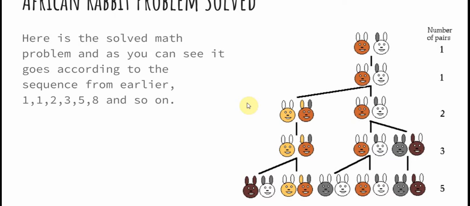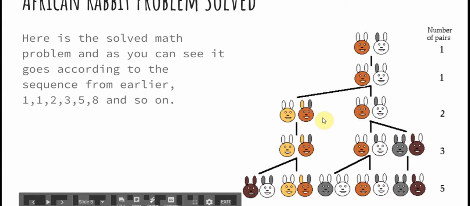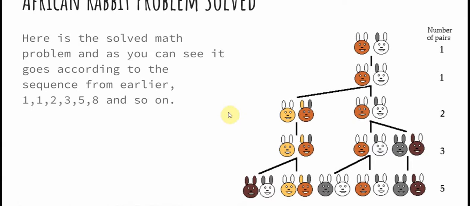So here's the solved problem right here. As you can see, they start out as a baby rabbit pair. So it takes 1 month to mature. And then they give birth to another one. That took another month. And then they still exist. And while they're maturing, it takes a month, they're giving birth to other babies. And it's basically a cycle, and it gets exponentially bigger and bigger.